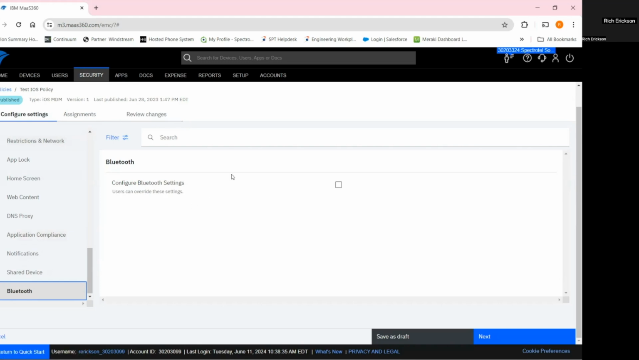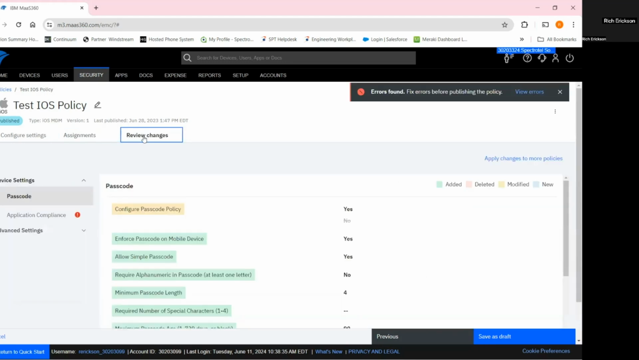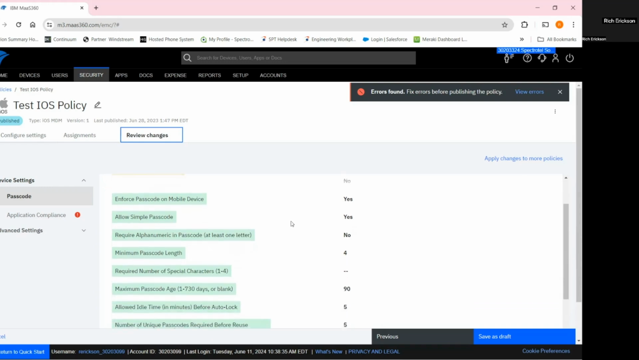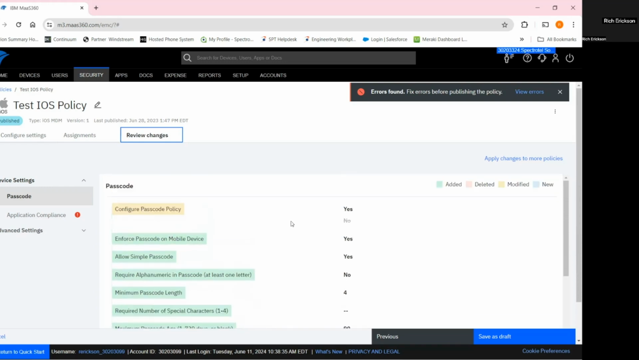Once I have this policy built, then I can assign it to a device. And you'll see I clicked on the assignments tab here, and you can see that policy is assigned to one device. And I'll show you how we did that in just a minute. If I make changes to the policy, and the policy is currently published, but then I'm making changes, it's going to give me the ability to review the changes that I made before I actually saved them.